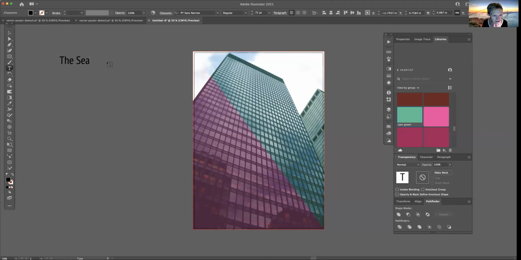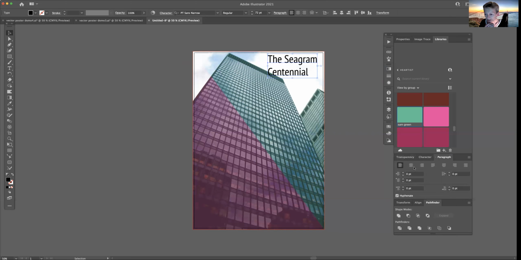The COMM, that's the name of the building, the COMM Centennial. Let's just pretend that there was some kind of a celebration. I'm going to put my text here where I have the white.